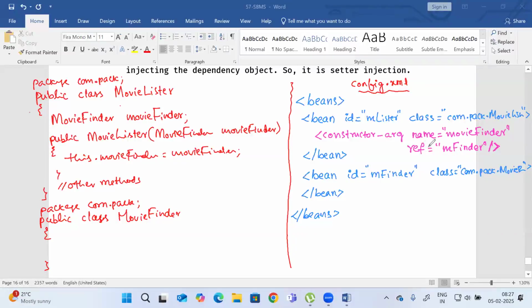Then we are going to use the value attribute. What's the attribute name? Value. Everybody get my point now? Movie finder. Ref is equal to what am I writing? M finder. Everybody try to understand. What's the new tag that you learned here? There is a child tag we can write under bean. What is the name? Constructor-arg, which means what? Constructor argument. What is the name of the constructor argument?